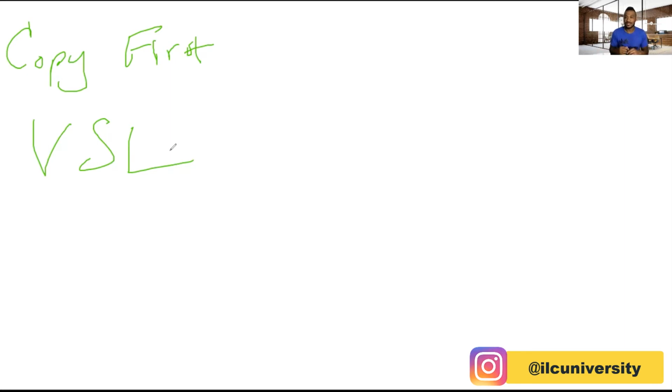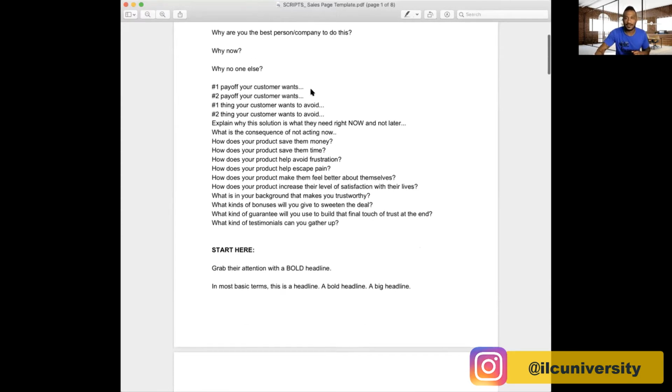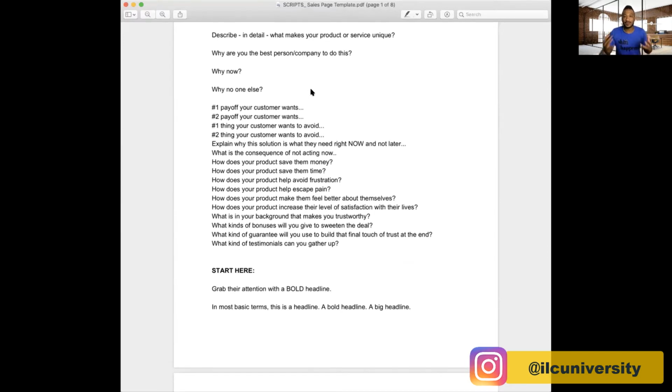So the first thing that we need to do when we are putting together our sales page is we need to do our research. Before we get into the headline, before we get into the problem and the solution, the way that our sales page is actually going to flow, we want to get our juices flowing, and we want to ask ourselves some really good questions first. Okay, so what is the number one payoff that your customer wants? Okay, what's the number two payoff that your customer wants? And there may be more payoffs.